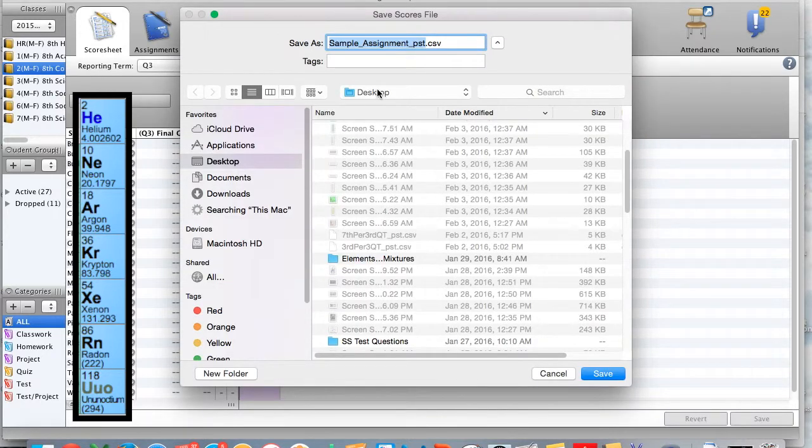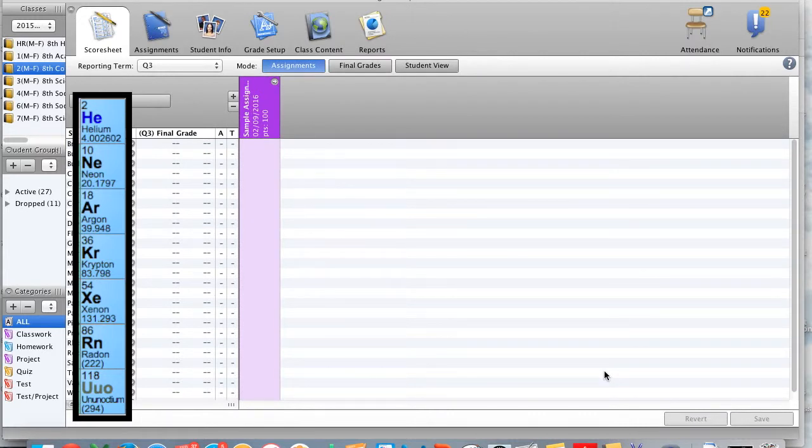I always save mine to my desktop so they're a little bit easier to access, but you can make a folder if you like. It gives you the name of the assignment, but I don't use this just for one assignment. I use it to export any and all assignments that I do in Edmodo. So usually I'll give it a title such as the name of the class period, and then if it's something that's just quarterly, for example, I put quarter 3 or Q3. That way I can figure out what grades go with this particular document. So then you'll save it.